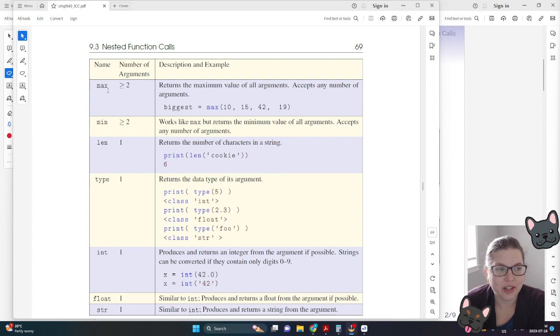The first two functions are min and max. What those do is they take a list of numbers. You pass those in as arguments to the function, and they'll return either the biggest one for max or the smallest one for min. That's really nice, that we don't have to program those types of functions ourselves. We can just use the existing ones in the Python library.